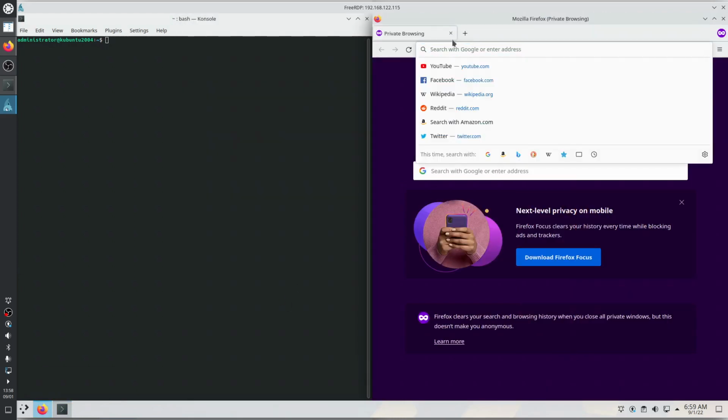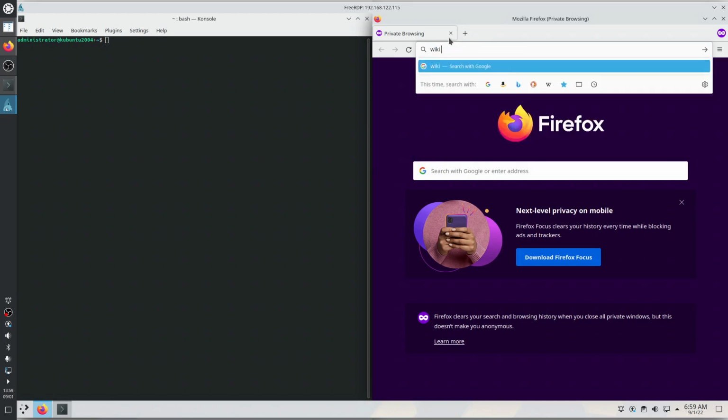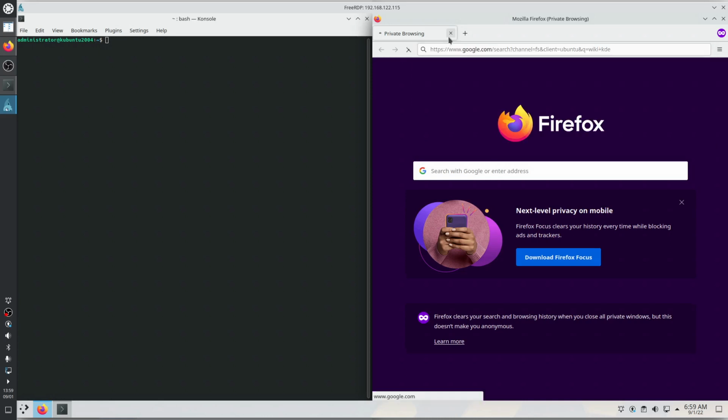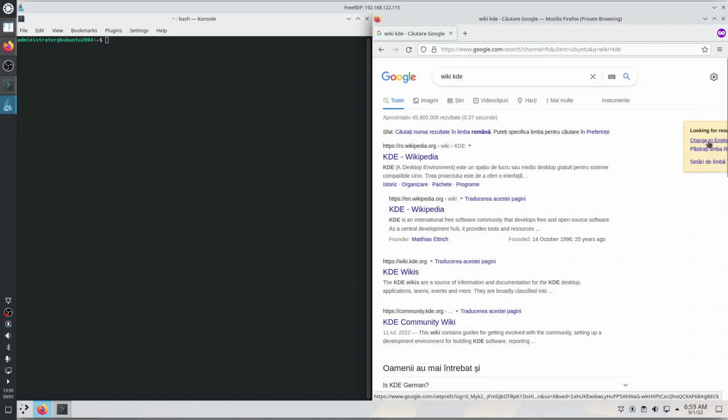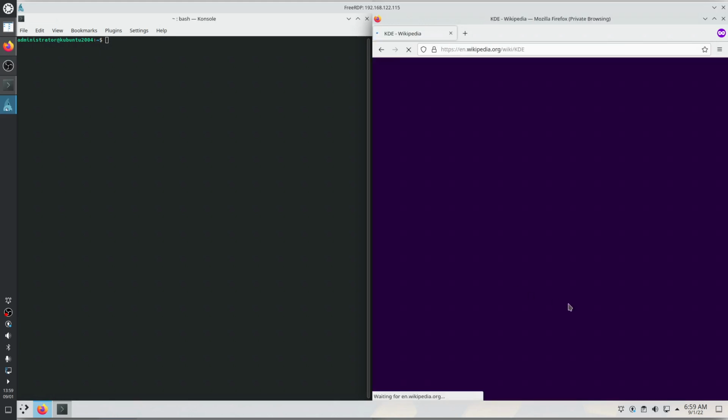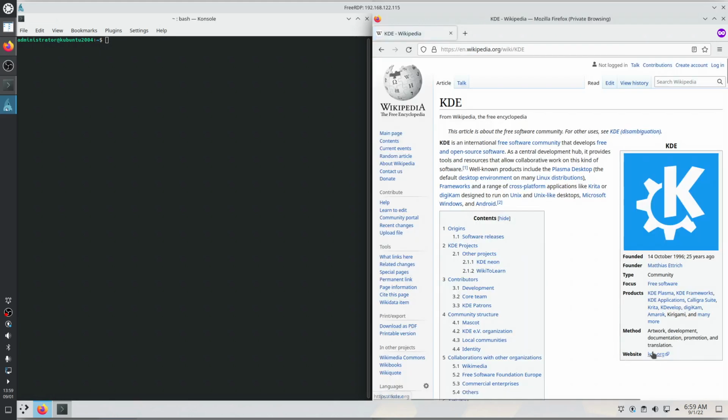So let's start working. The first thing is we need to know what kdesrc is. For that we go to the Wikipedia KDE page. Okay. That says that the official KDE website is kde.org. Let's go there.